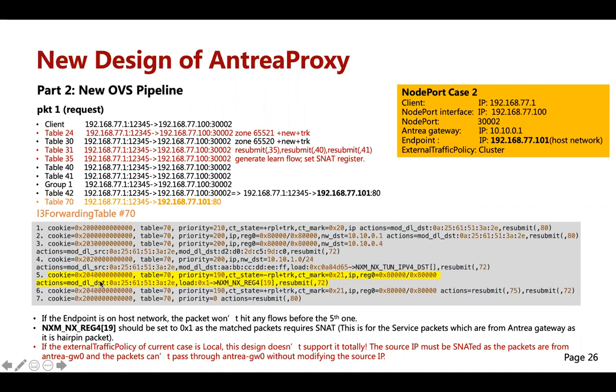It sets the destination MAC address as the entry gateway's MAC address. Also, it sets the SNAT register. As it's hairpin traffic, because it's from the entry gateway and it will go out of OVS and pass through the entry gateway, it must be SNATed.